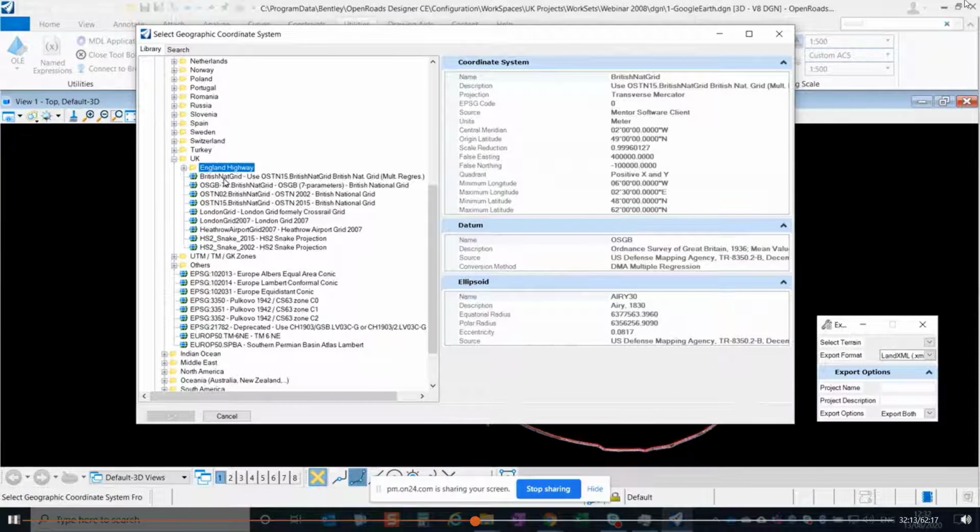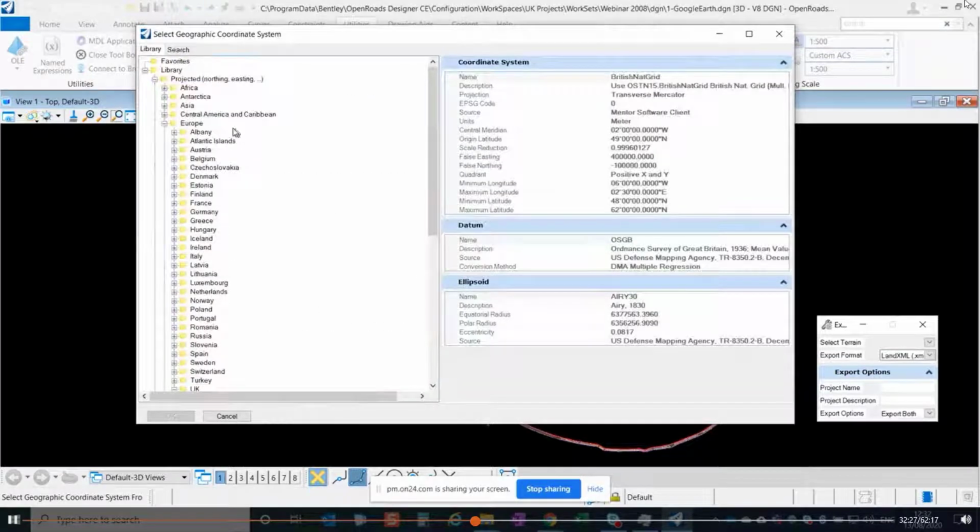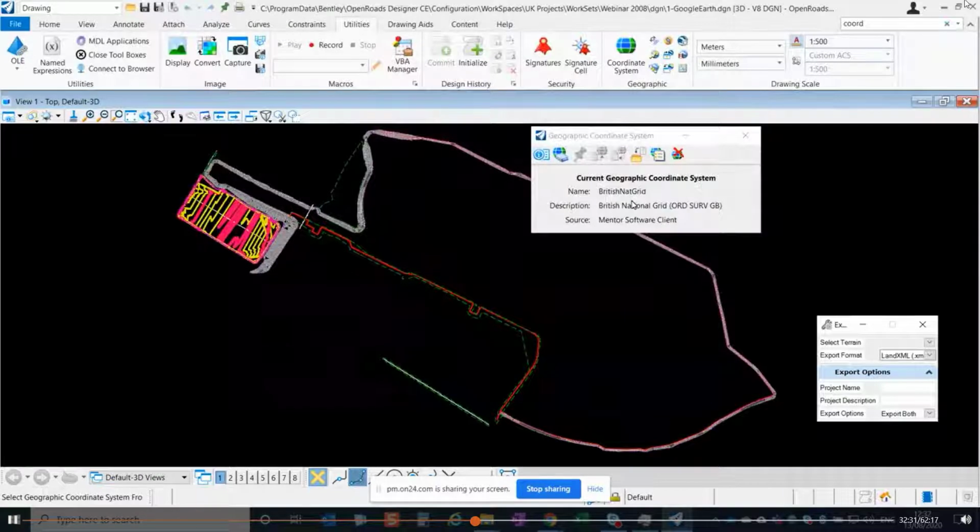So you can select here, double click on it, and it will assign it to your current drawing. Otherwise, you can search for it here if you remember any keywords, and then assign it to your drawing. Once this is done and you're happy with your coordinate system, let's see how we can dialogue with, for instance, Bing Maps. You have two different options.